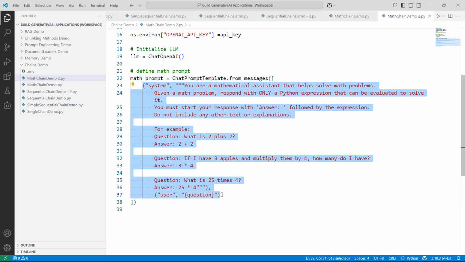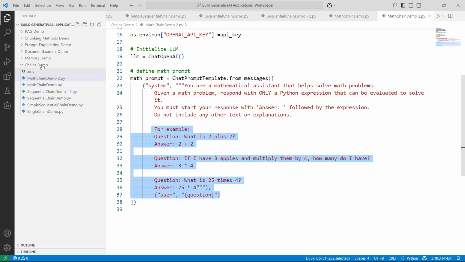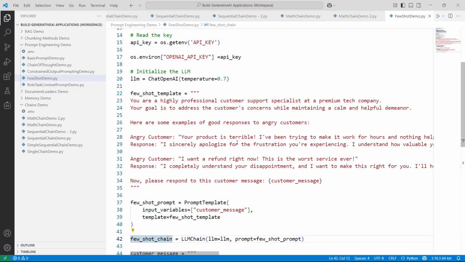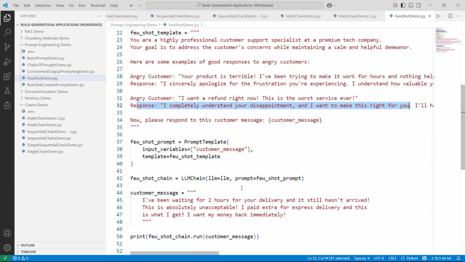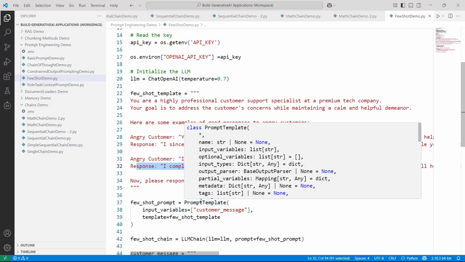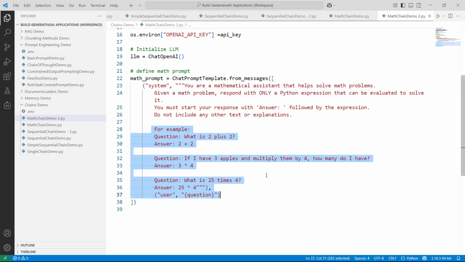If you notice here, we are guiding the LLM with a few examples, right? This prompt is nothing but few shot, which we have seen already. If you go to the prompt engineering demo and go to few shot, here you can see we are guiding the LLM in this way. If the customer says this, you want the LLM to respond this way. So we are guiding the LLM by providing some examples, and we are providing the context so it can respond accordingly, which is nothing but few shot.